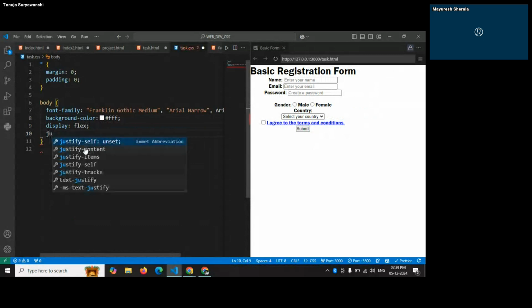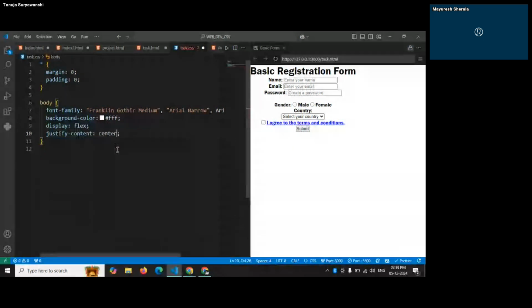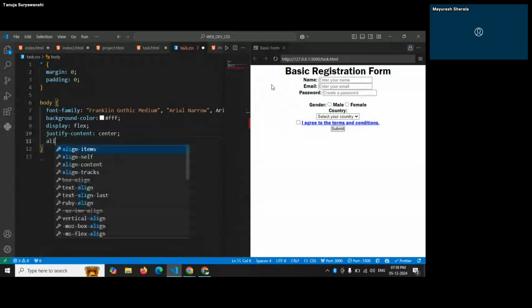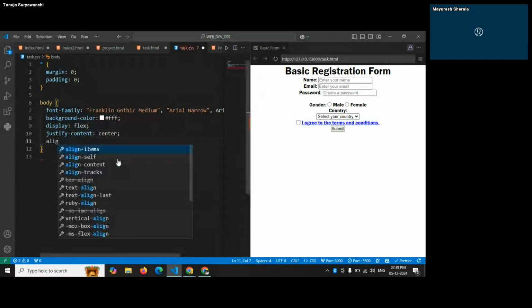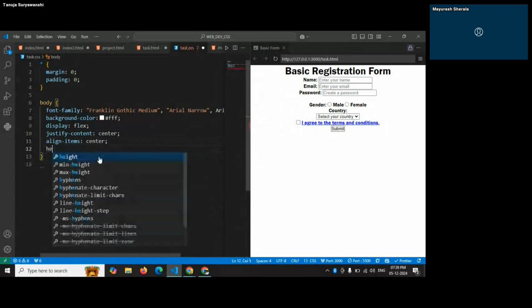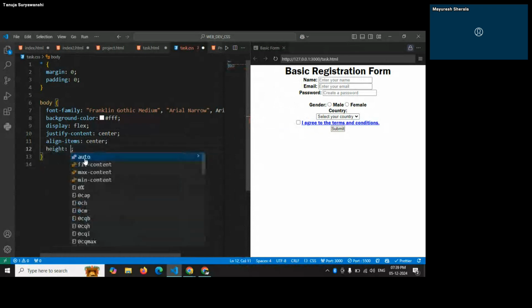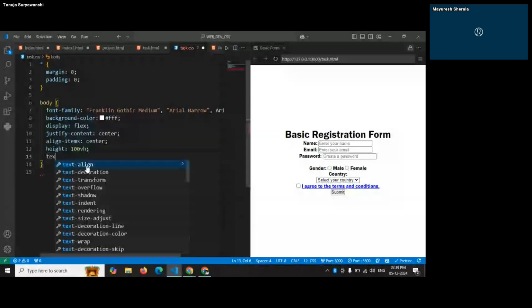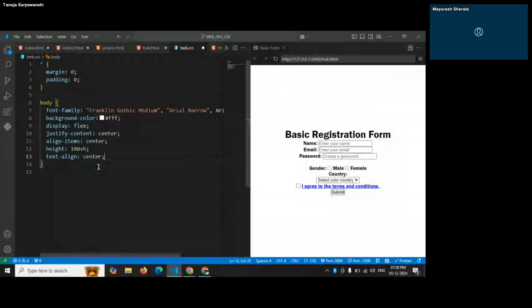Then use justify content center for vertical and horizontal. We use this justify content for center, and then align items center. Enter the height, like 100, simply, and then text align also center.